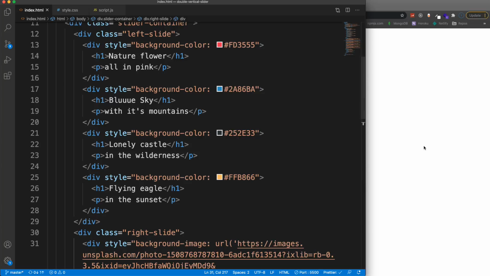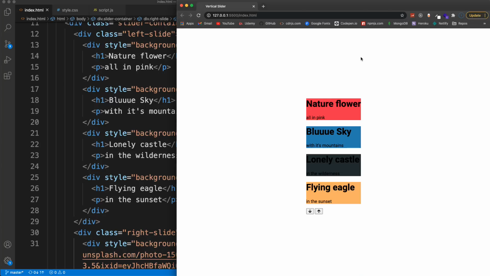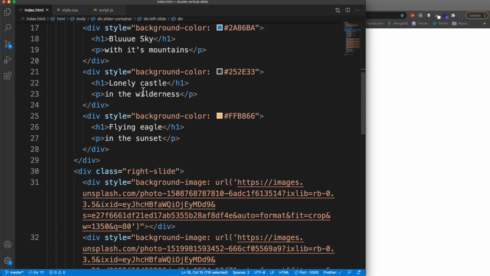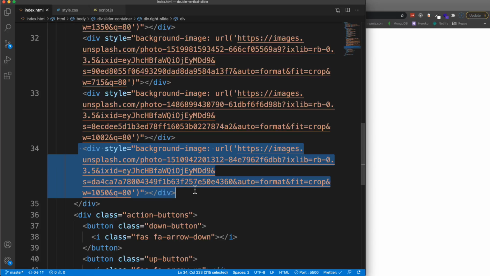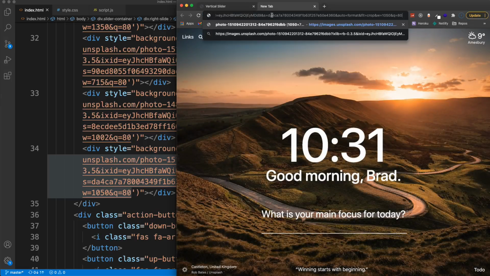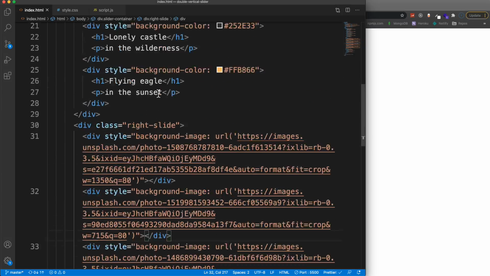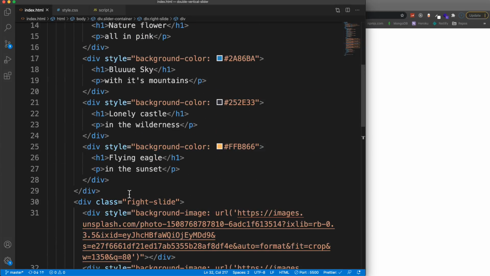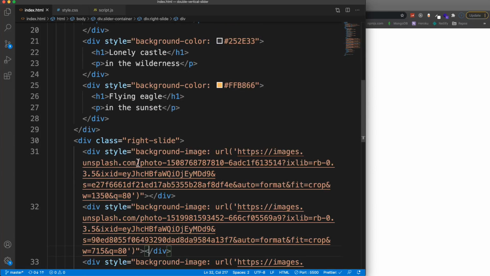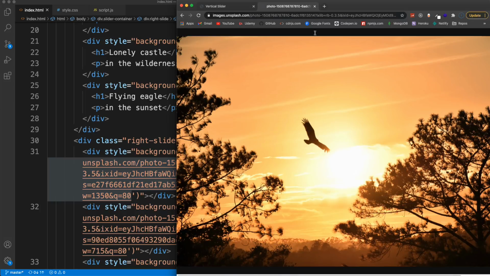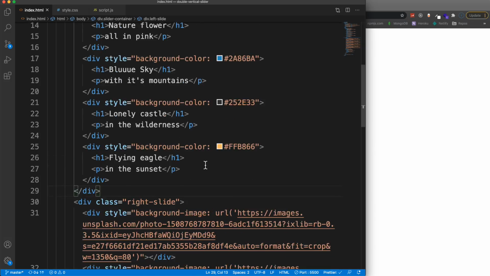Now one thing I want to mention is because of the way this slides, one side goes up, one side goes down, this first div, this nature flower, is actually going to go with the last image div here. All right, so if I look at this last image, I'm just going to copy that URL and paste that in. You can see that's the pink flower. So the way you would do this if you want to add more is if you add one on to the end here, you're going to add one on to the beginning here. See the last one here is Flying Eagle, and if we take a look at this, we get the Flying Eagle. So that's the order of the elements.